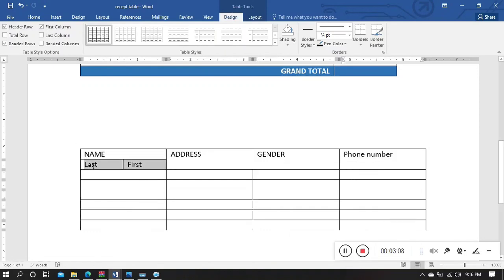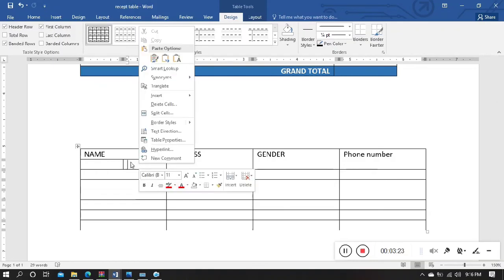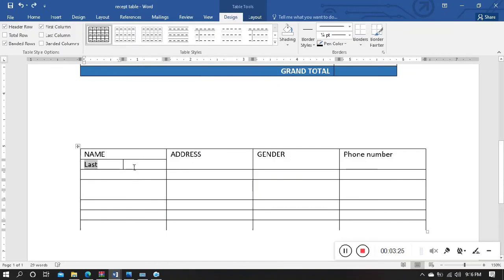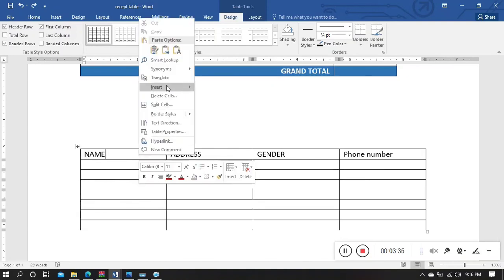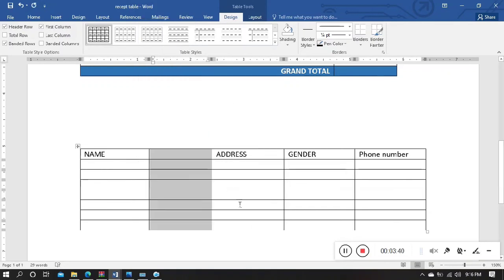Or suppose you don't want to split, but you want to insert one more column. So if you split only in that particular cell, it will be divided. Suppose I don't want to do it in that way. You can just right click, insert, column to the right. If you do that, it will insert one more column here.